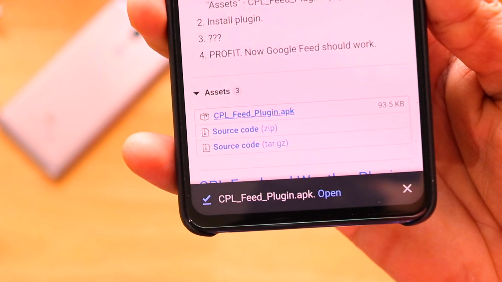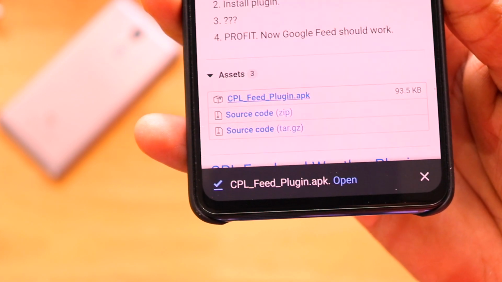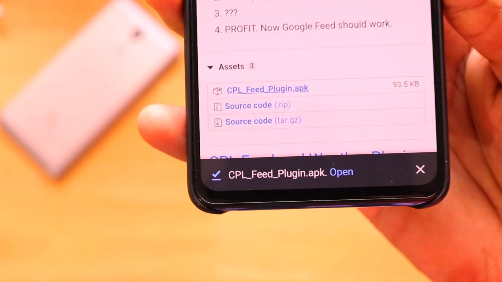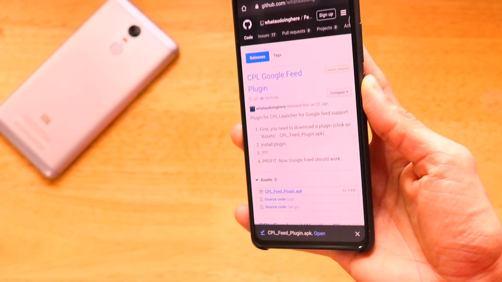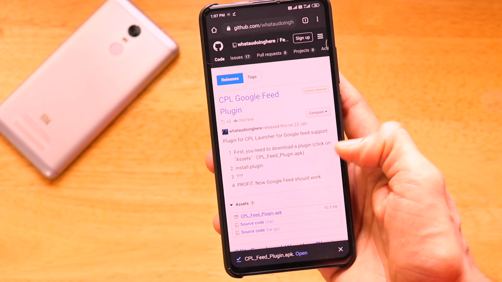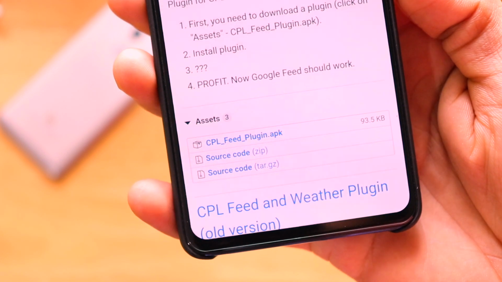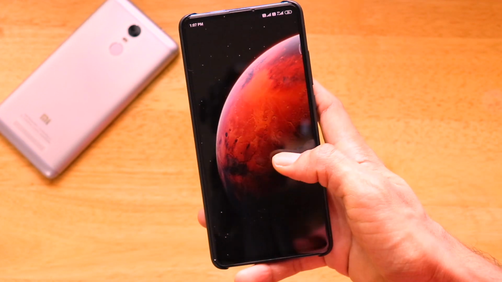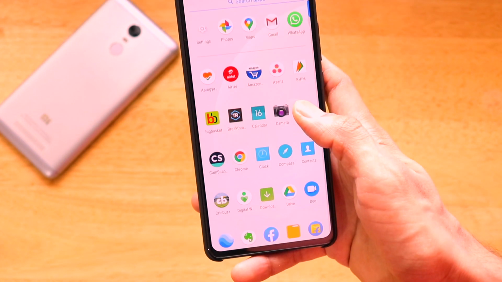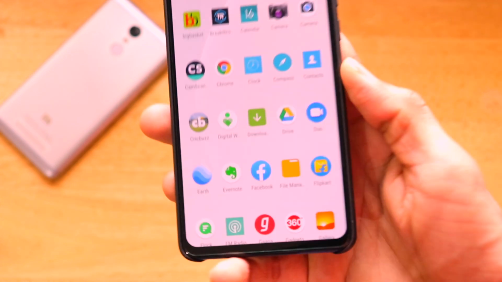It will be asking you to download it, and you have downloaded the CPL feed plugin APK successfully. As you can see, the CPL feed plugin APK has been downloaded successfully, and once this CPL feed plugin APK has been installed successfully, what you have to do is go to your file manager. So your device file manager is present over here.